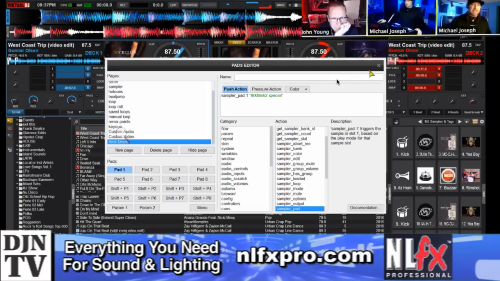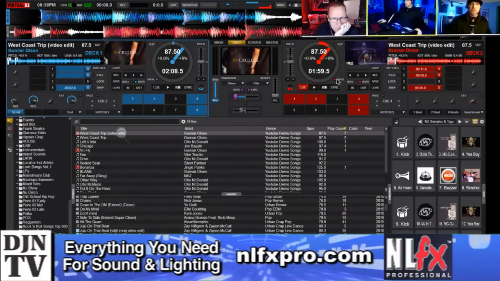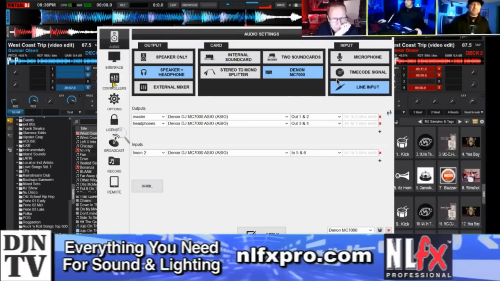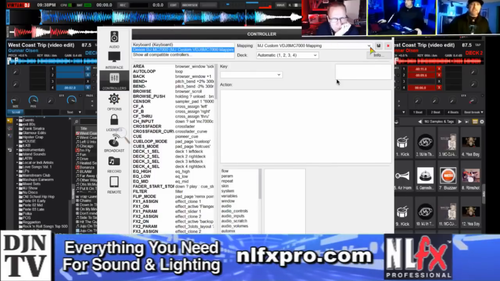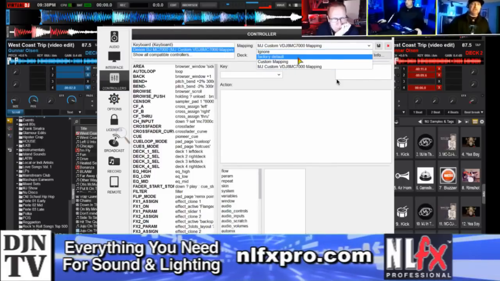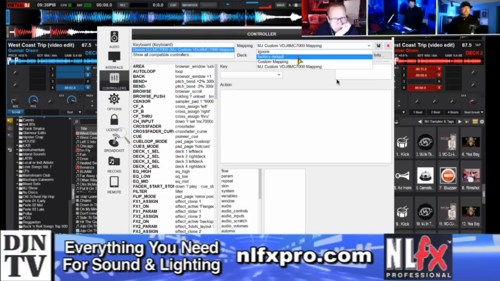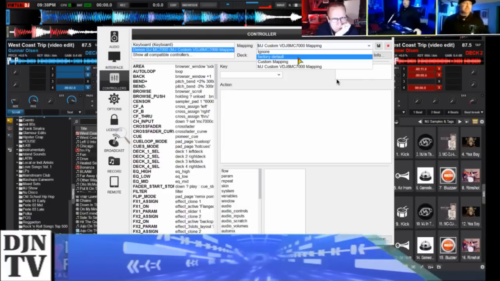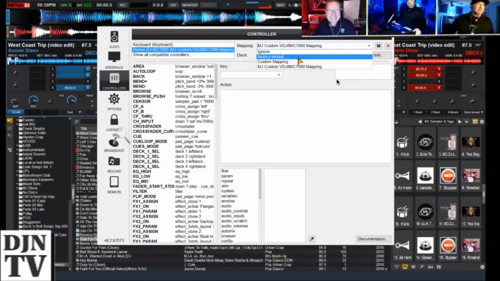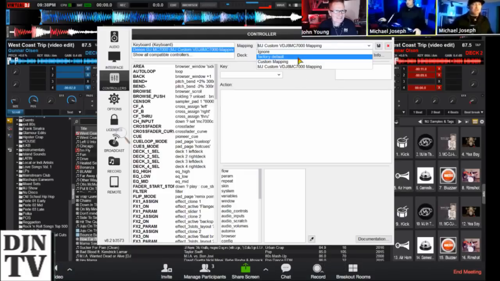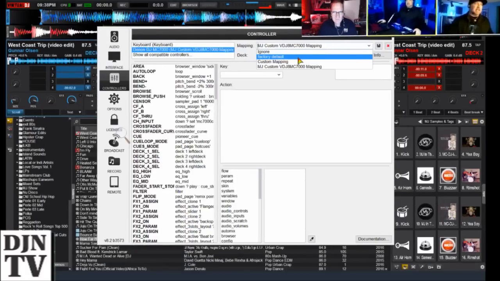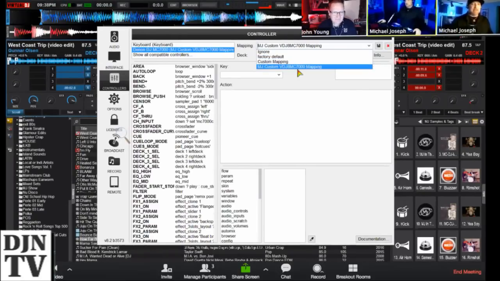And the cool thing about this is if we go back to here, it always keeps the factory default. You cannot delete that. So if you goof it up, you go back to factory default, start again, and save it as a different name. Start over again, which I did the first day. I'm like, oh crap, I don't want that, and then deleted my custom blah, blah, blah.